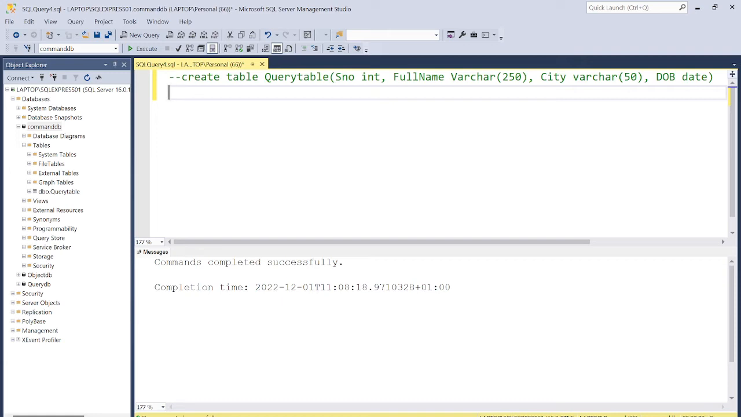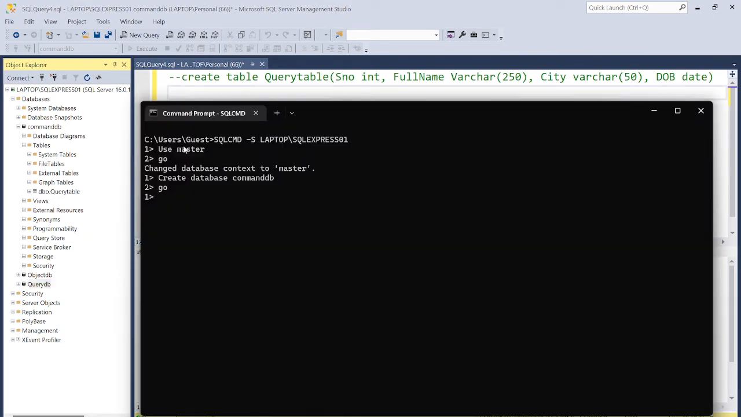Now next one, I will try to create the same table in query database, but using the command prompt. So I click on command prompt. I see that I have already connected to SQL. If you want me to show, I can show you again. Let's say I type exit, which means I am going out of SQL. So now I will help you connect to SQL with command prompt.